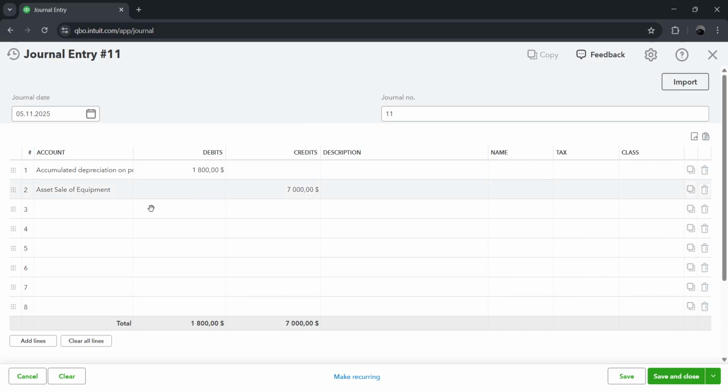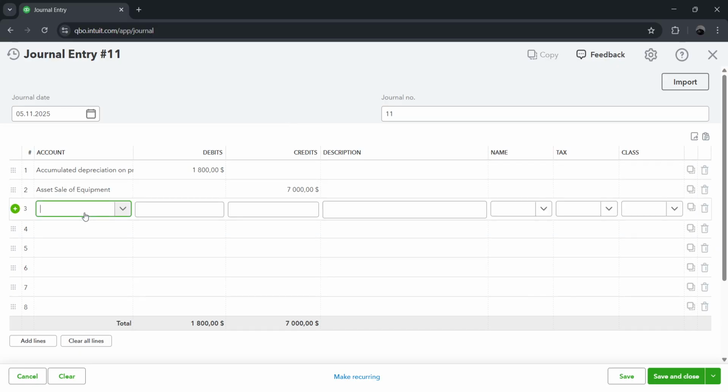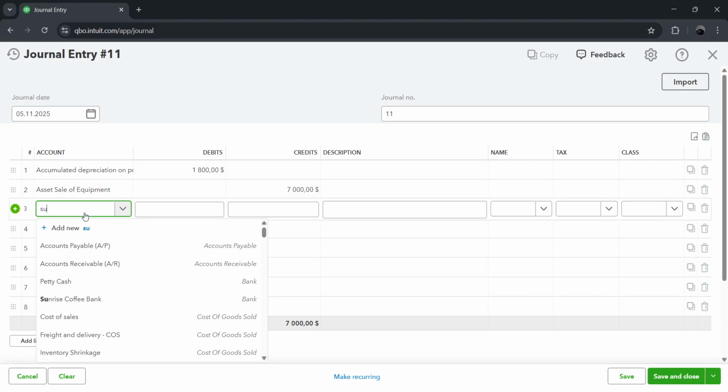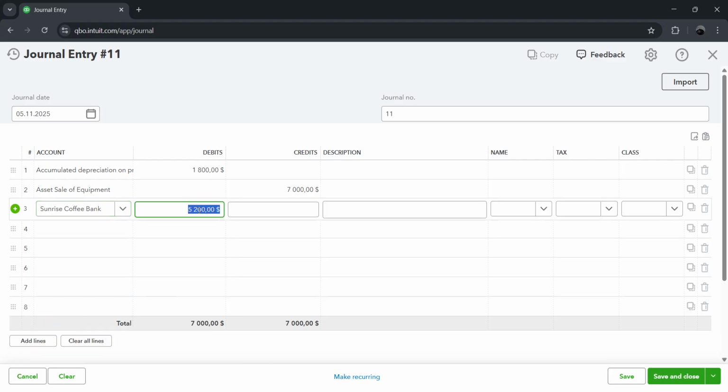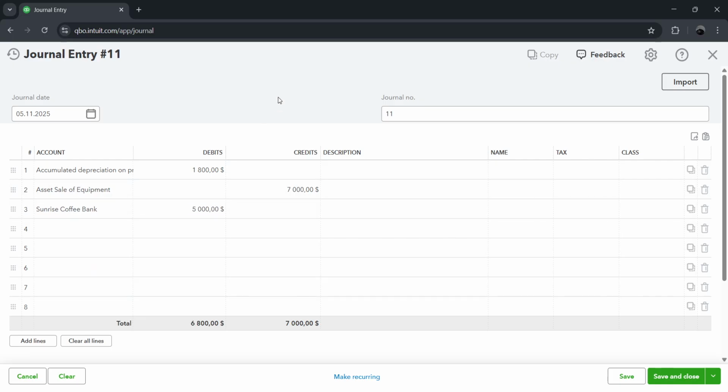Line 3 is where you record the money coming in. Debit your bank or cash account by the sale amount you received, which in our example is $5,000. If the customer is paying later, debit accounts receivable instead.